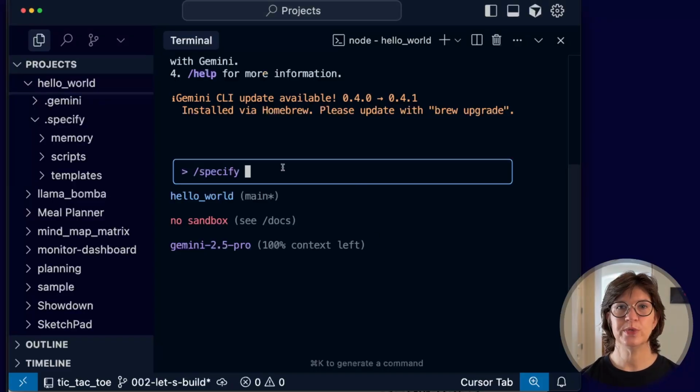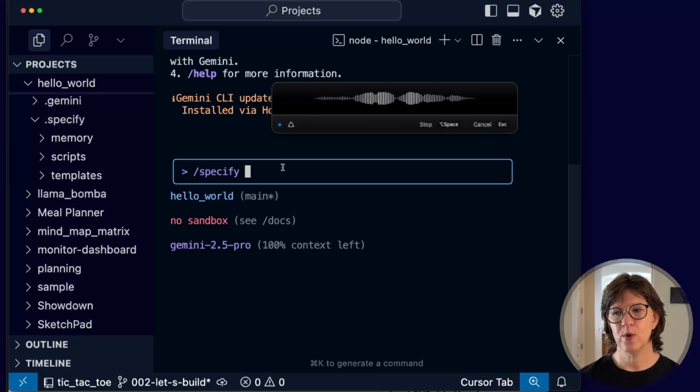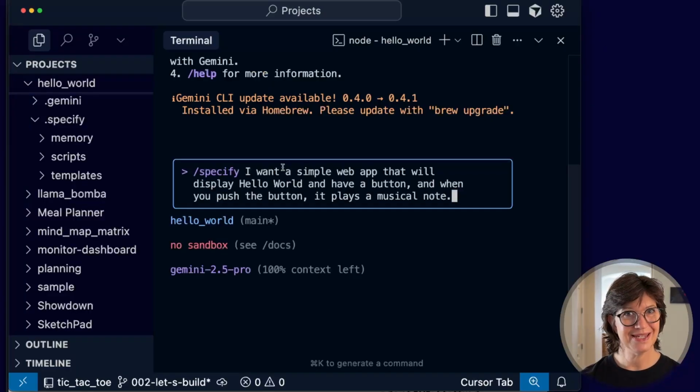So here you would tell it the project that you're looking for, what you want it to do, and what the user interaction would look like. So we're just starting simple. I want a simple web app that will display Hello World and have a button. And when you push the button, it plays a musical note. All right, it can be as simple or as complicated as you want it to be. So this is obviously the first step in the SpecKit process.